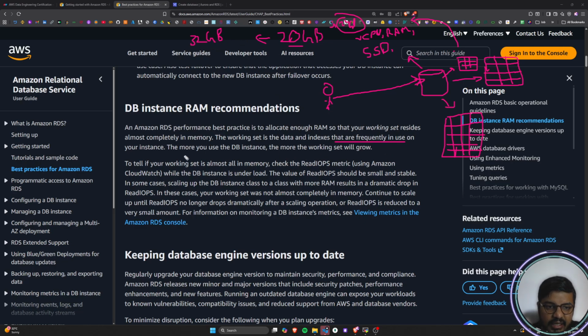And this is what it's saying: the more we use the database instance, the more the working set will grow, and this number will keep on growing. So automatically we will also have to keep an eye on this number. If I have launched the instance with 32 GB of RAM, and tomorrow this data grows bigger to 30 GB, then I will have to scale up my instance to maybe 64 GB RAM, and so on. So this is what the RAM recommendation here is saying.